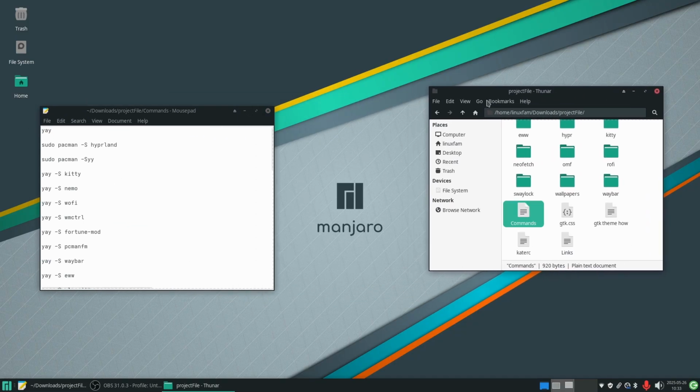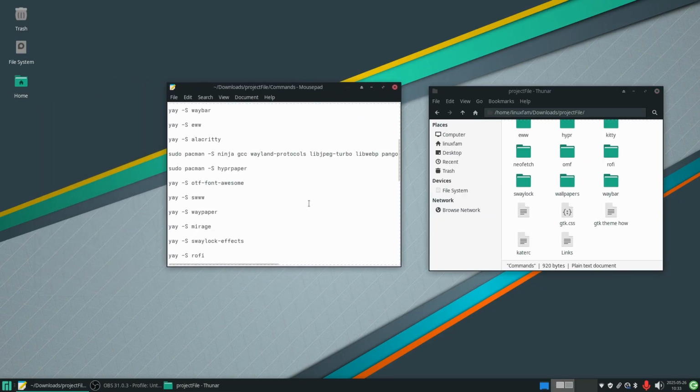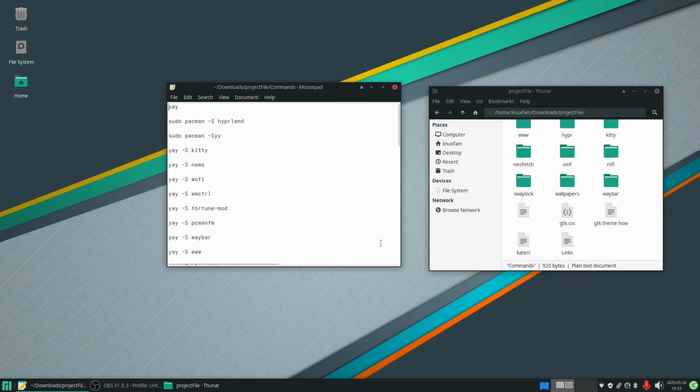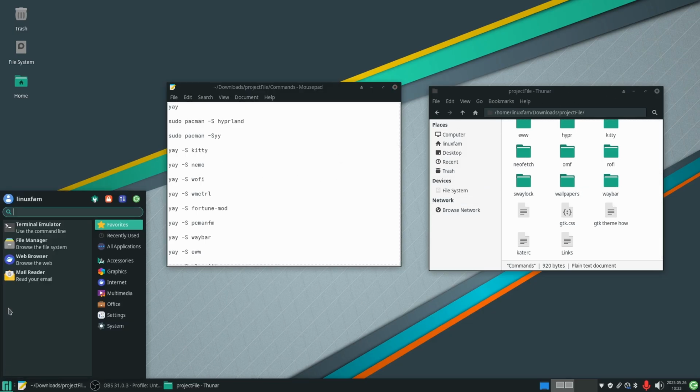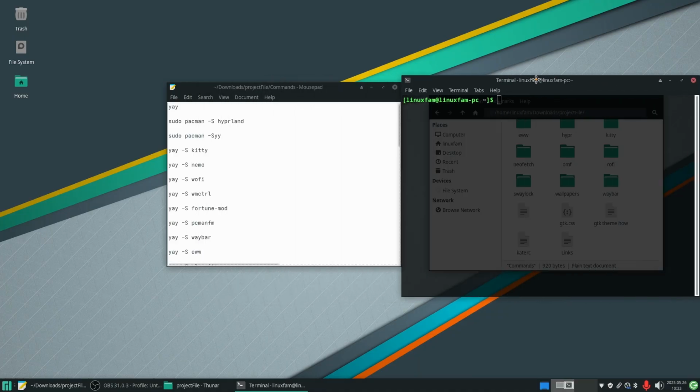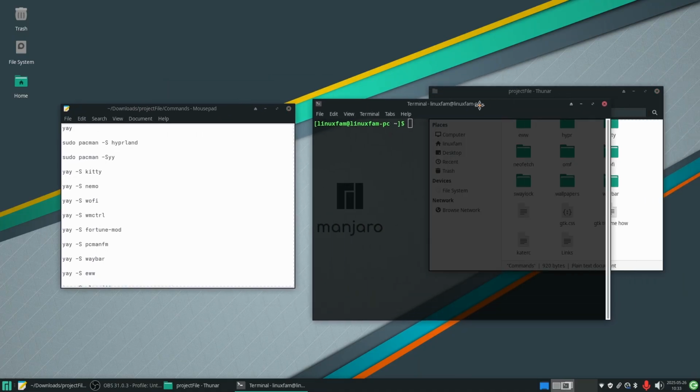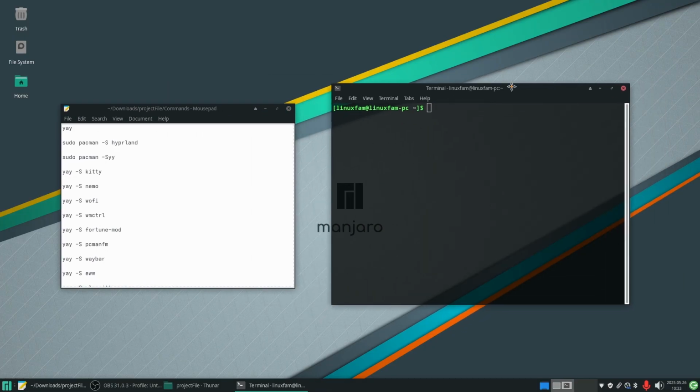Here click on this commands file, just to open it up, and here I have a bunch of commands that you use to install all the necessary applications to make the customization happen. So let's go ahead and quickly open a terminal, and here let's just run all these commands one by one. Now this might take a while to finish all the installation.